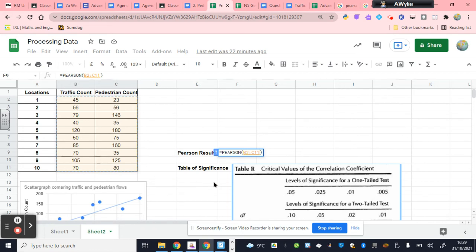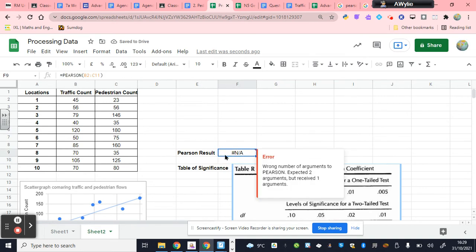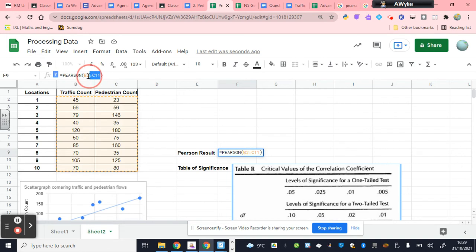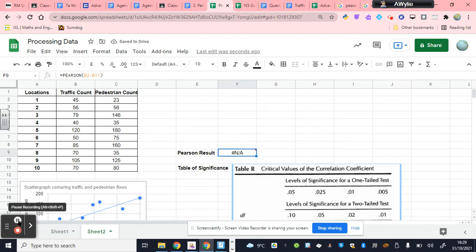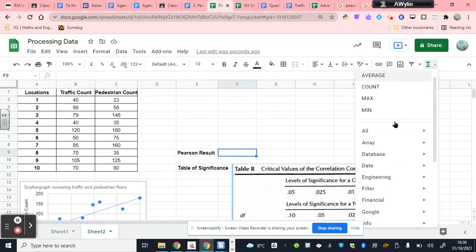I'm going to hit the enter button on my keyboard and it's told me it's not available. Let me just try that again. We are going to get there, so just bear with me 1 second. Okay, you'll have to bear with me for getting it slightly wrong. Let me just do that one more time.